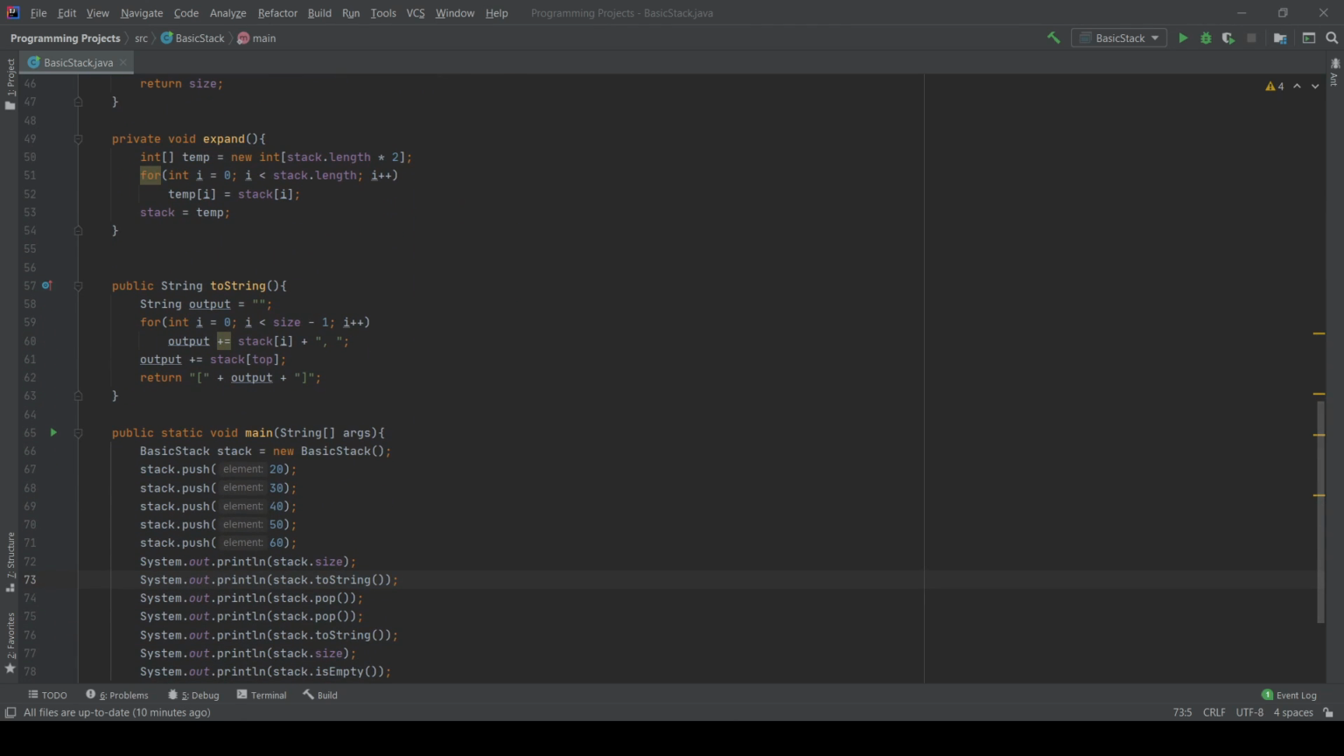The expand method here is basically a private helper method that creates a temporary array with double the size of the original array, copies all the elements from the original array to the temporary array, and then changes the reference of the stack to the temporary array. Since Java has a very convenient garbage collection system, after the change in reference to the temporary array, the original array declared along with the constructor call will be collected so that the memory is not lost in the process.